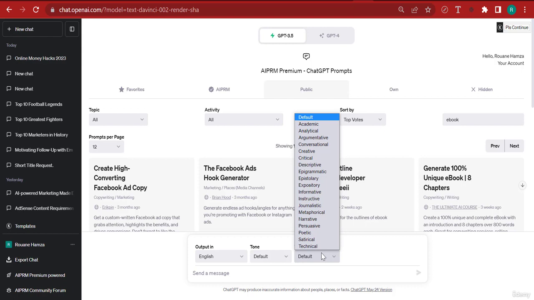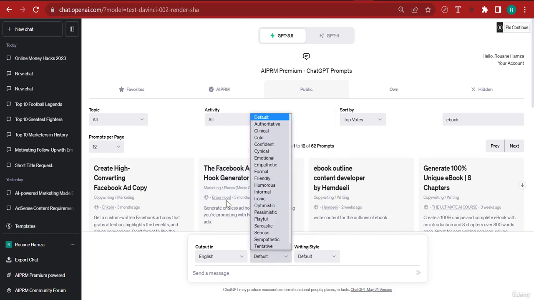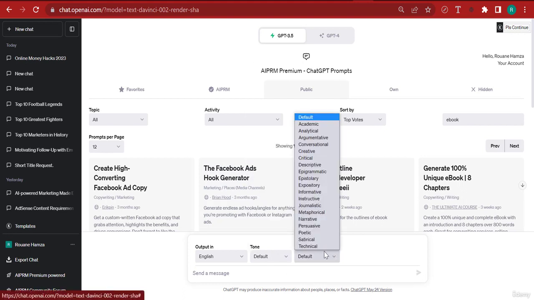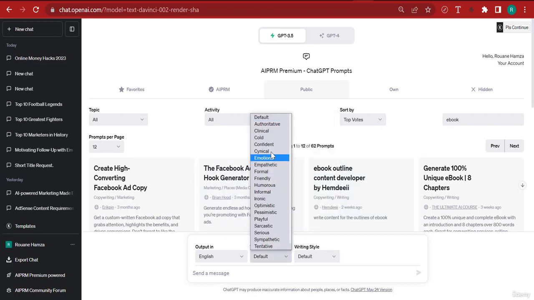Now notice if you use the free APRM version, you wouldn't be able to change the writing style or the tone of writing. Let's say, for example, you want to write an ebook in a creative writing style. You can choose the creative writing style if you have APRM Premium. Also, you can choose a tone. So if, for example, you are interested in writing your book in a serious tone or sympathetic tone or clinical tone or sarcastic or whatever tone you want, you can actually do that by using this extension.